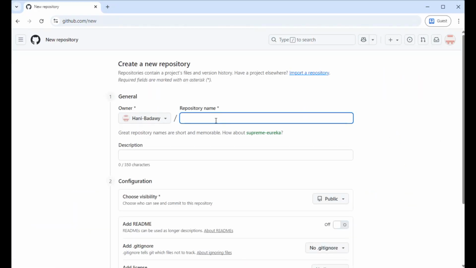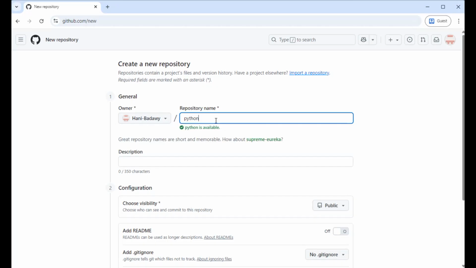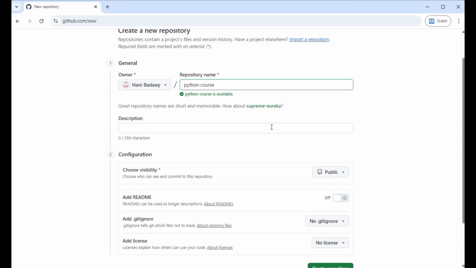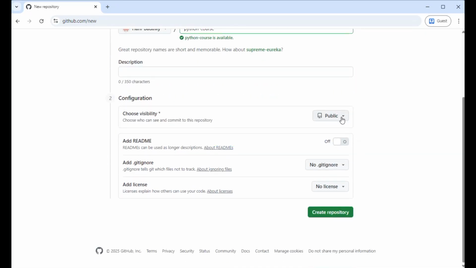And here it will show the repository name. My repository can be given a name, but the name has to be unique. That means if you've used the same name before, you cannot use it again. Python course, like that, and you can give some description. You can leave it if you like. For now, it's going to be public.